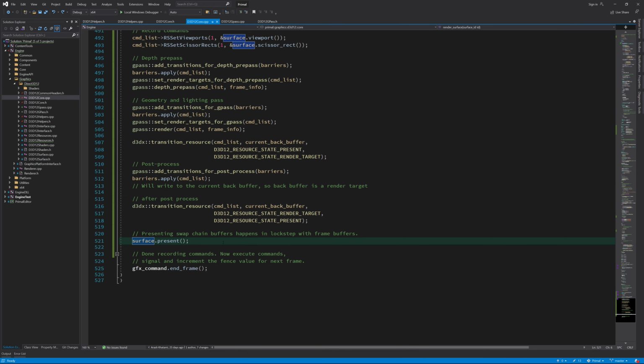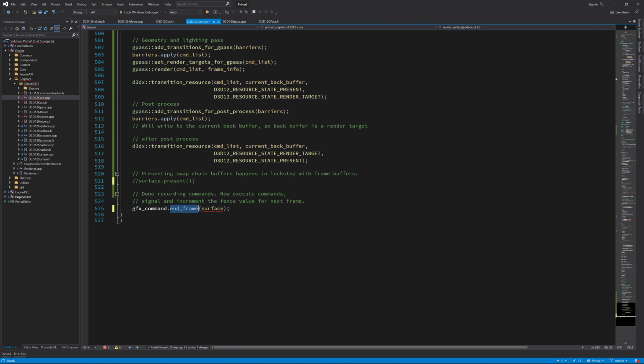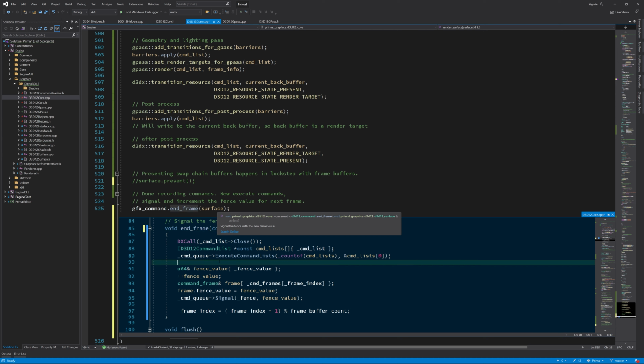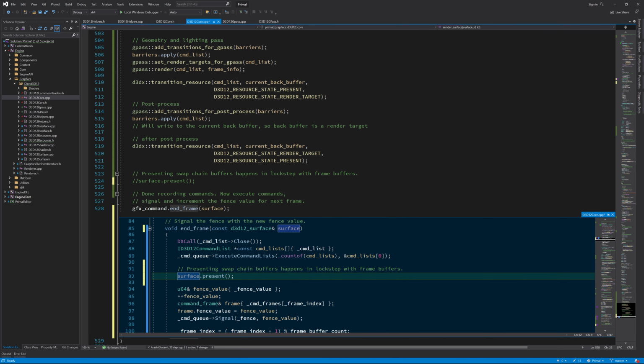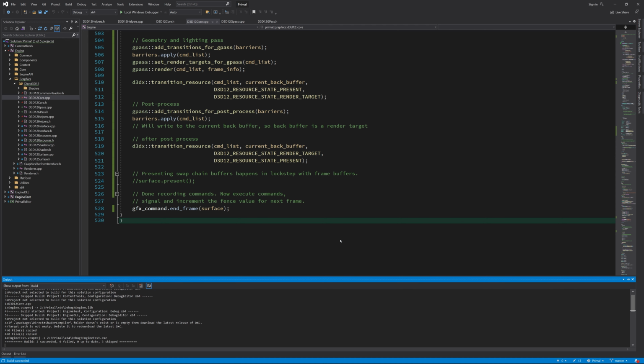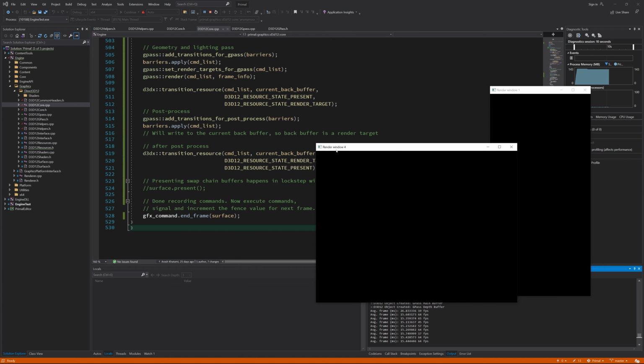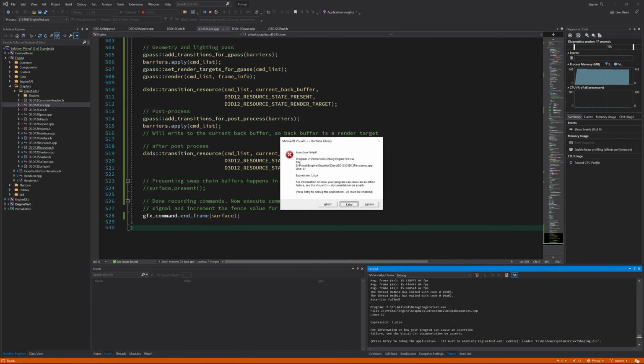I don't exactly know what's happening here, but I think execute command lists and present are out of sync. So let's put the call to present right after we call execute command lists, but before signaling the fence. Awesome, it worked. Okay, last bug for today, I hope.